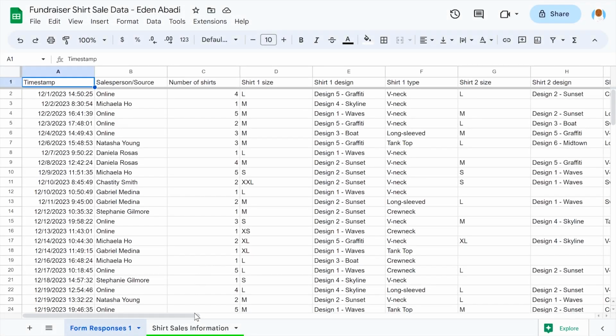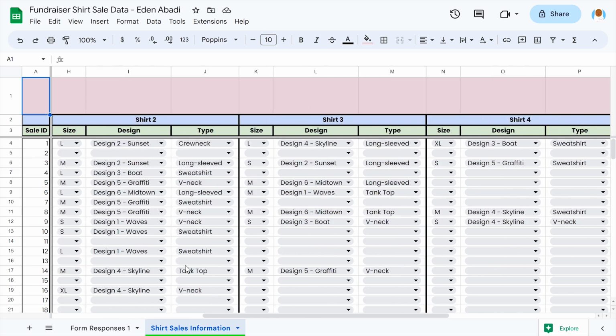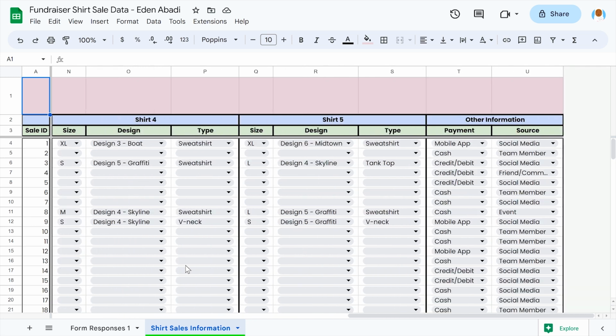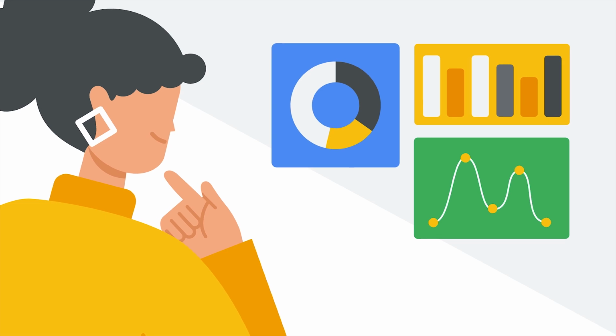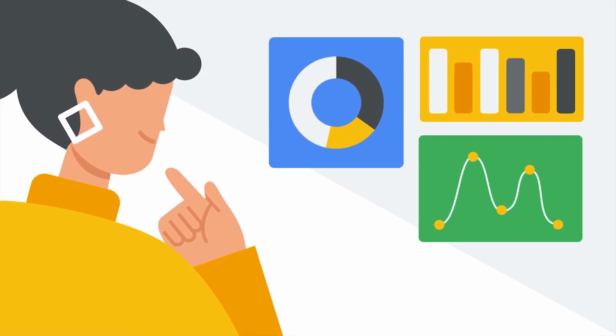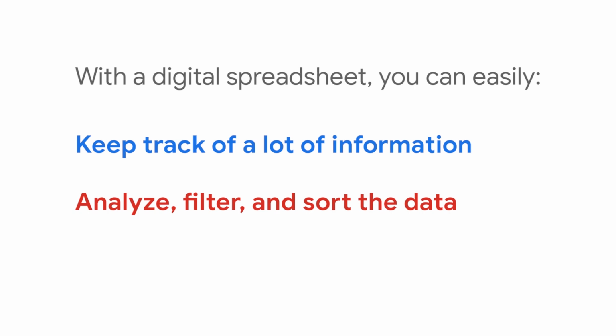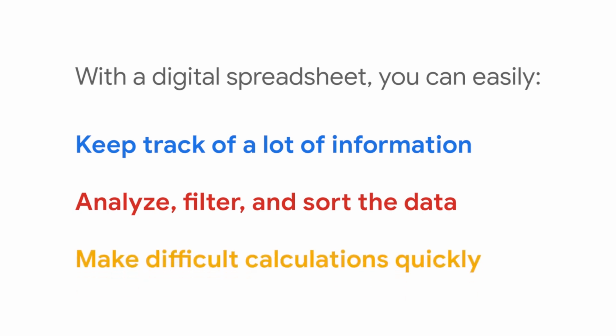If you completed the first lesson in the series, you formatted a sheet containing raw data about shirts sold for a community fundraiser. But spreadsheets aren't just for listing information. They are also useful for making calculations, summarizing, and visualizing data. It's possible to use a pen and paper to record similar information, but with a digital spreadsheet, you can easily keep track of a lot of information, analyze, filter, and sort the data, and make difficult calculations quickly.